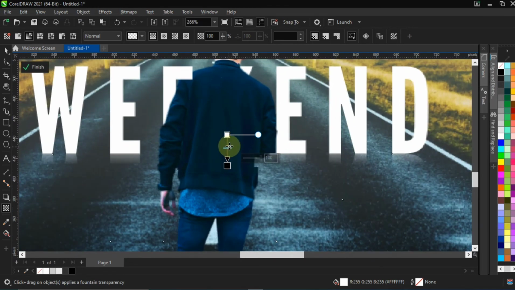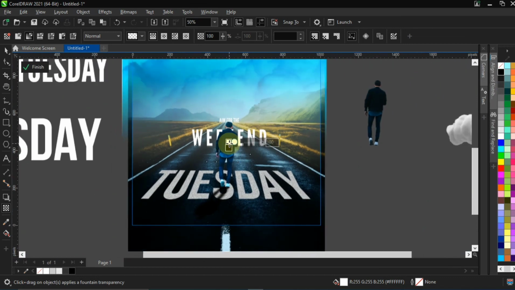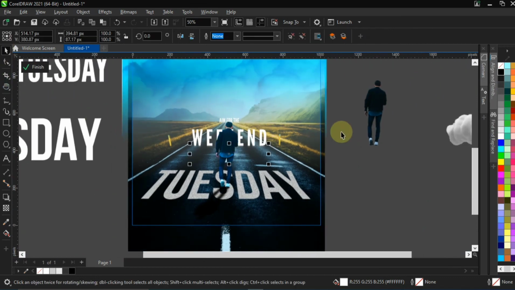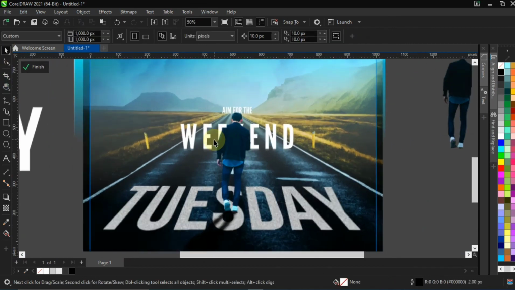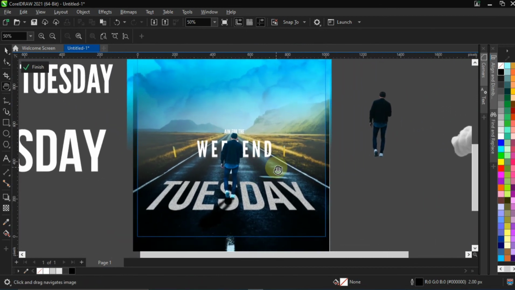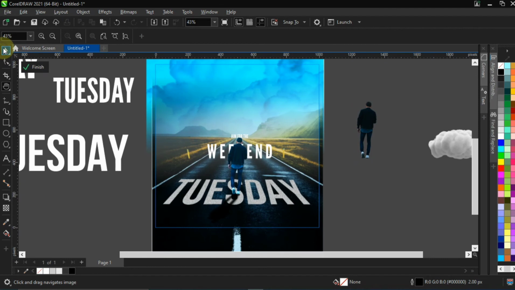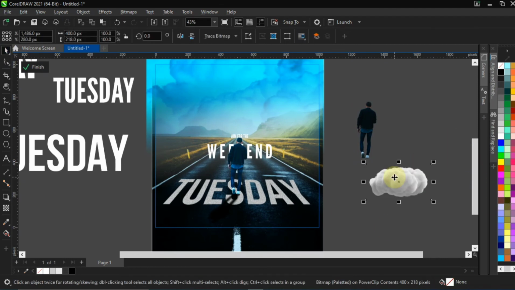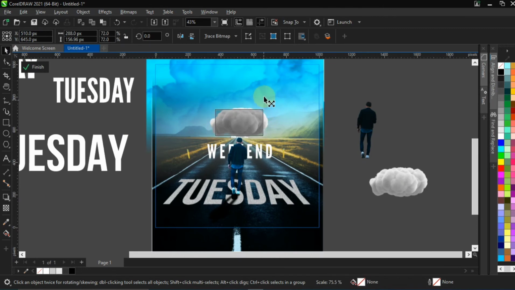So the next thing we're going to do is let's just find a way to fix this cloud if we can. Let's just find something to fix this cloud to give it a bit of flair. Okay, I think this is good. I think this is cool.